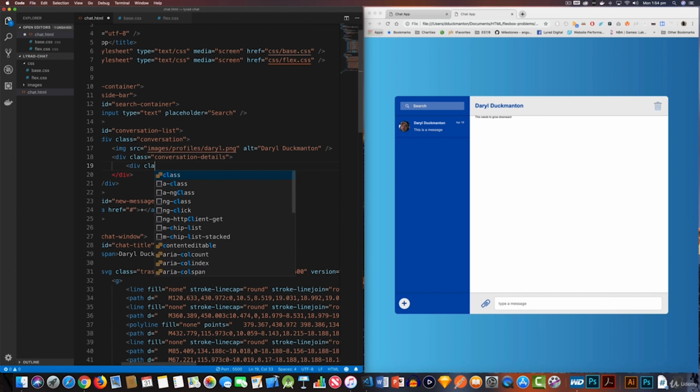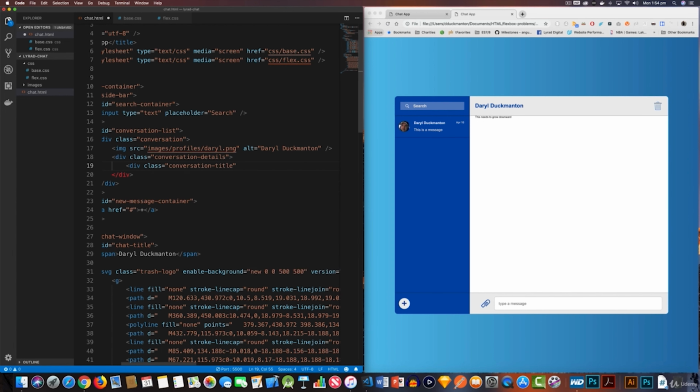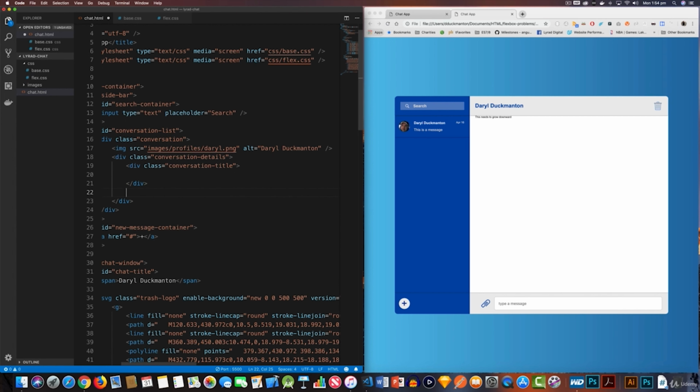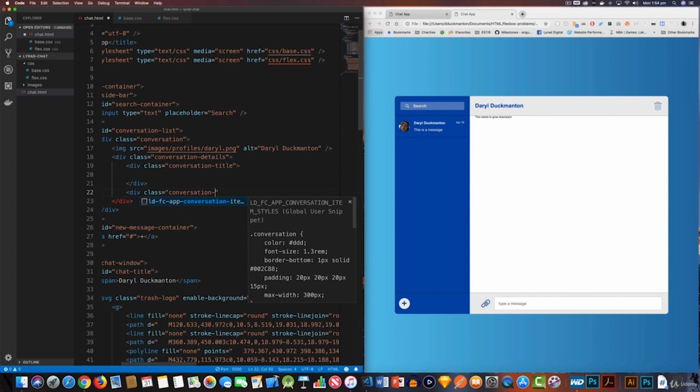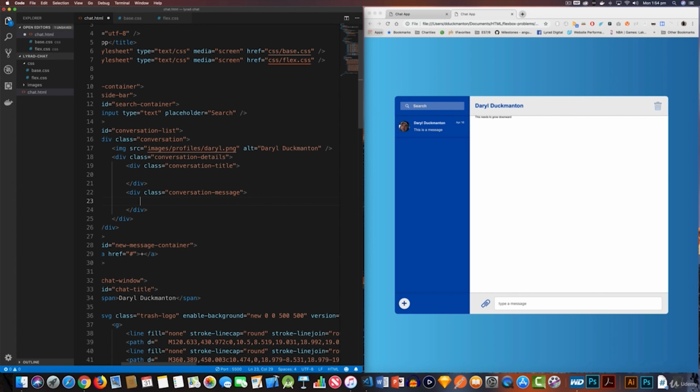And I'm going to call the first one, we'll call it conversation title, because the date's kind of part of the title there. And the second one, I'm going to call a class of conversation message, I think. Yep, message. So we're kind of getting the structure that we want. We still haven't got any actual text in here though. So from what we can see at the moment, we don't see very much. We just have an image at this stage. Now it's time to fill in the actual information.